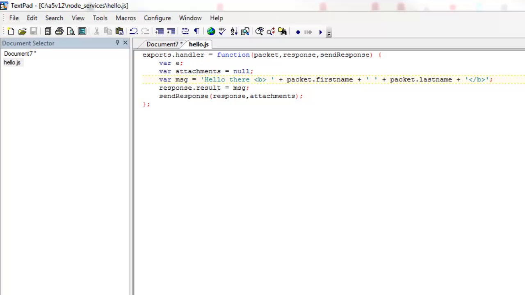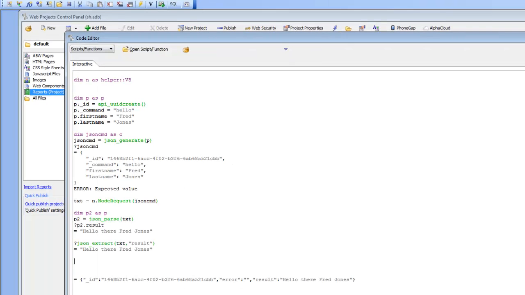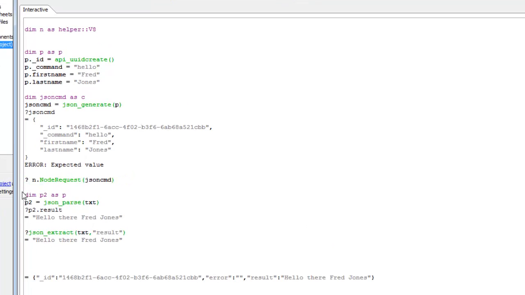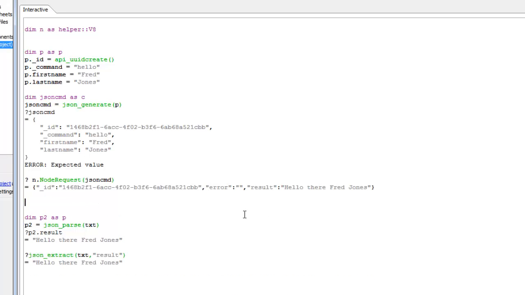So we're continuing now with our video on calling node services from XBasic, and we've just made a change to our node file. But if we go back to the interactive window and make the request, we'll see that the node file response is still based on the original definition of node.js, because you need to stop and restart the node server before any changes to the JavaScript files are picked up.